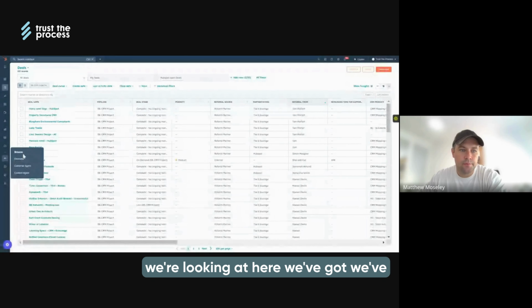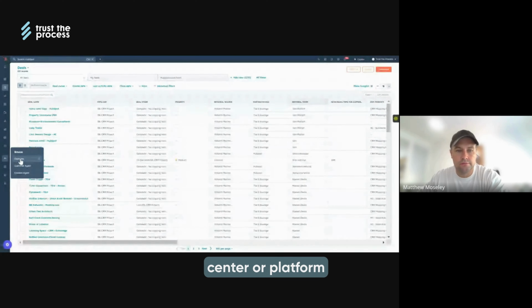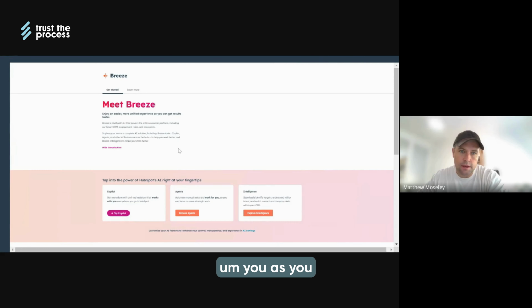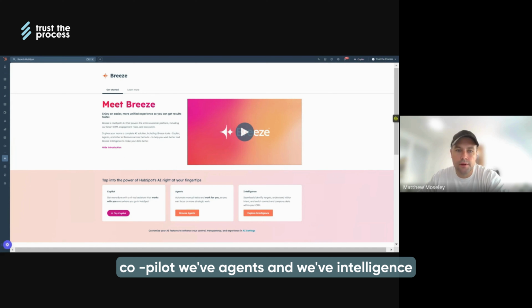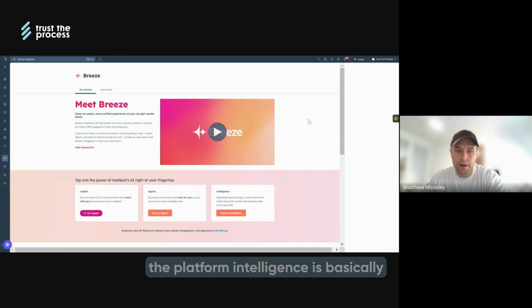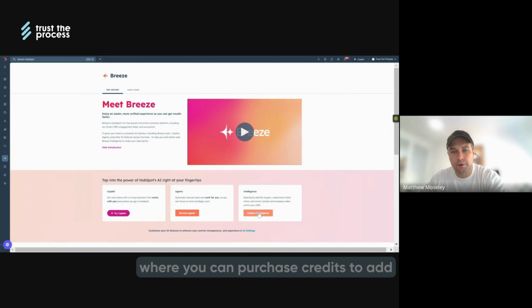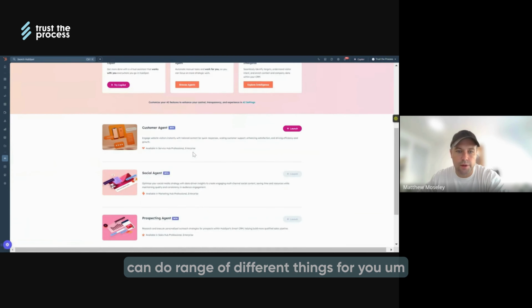So what we're looking at here is Breeze, which is basically HubSpot's AI center or platform. As you can see here, there's a couple of different features that you can utilize. We've got Copilot, we've got agents, and we've got intelligence. I've touched on this before in previous tech talks, but basically Copilot is the integrated AI solution. You can click it up here and you can ask questions and get it to do things for you within the platform. Intelligence is basically where you can purchase credits to add additional bits of data, and the agents are custom built AI agents that can do a range of different things for you.